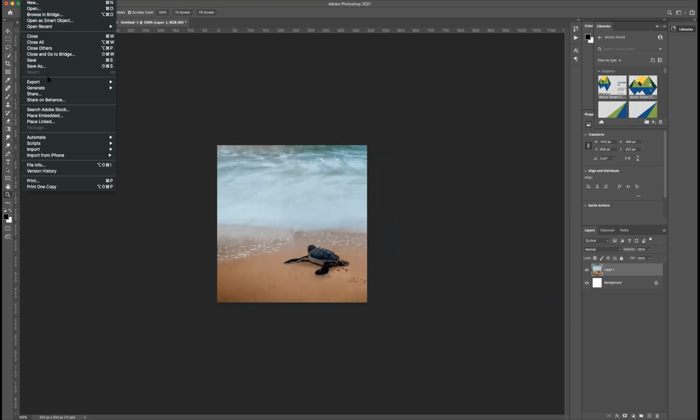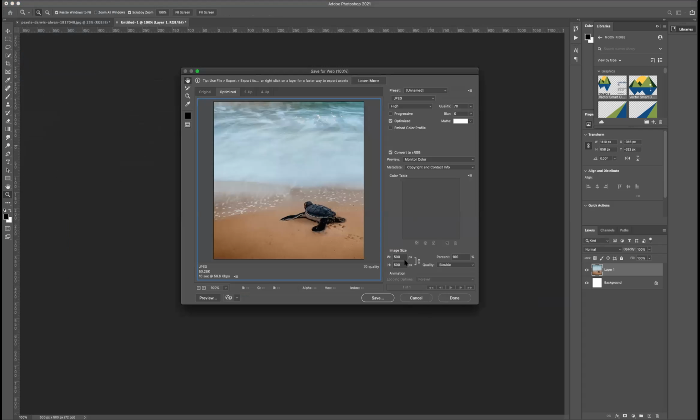I'm going to go File, Export, Save for Web. All right, my file size is already in there. Look at this. That's beautiful. It's saying it's going to be 50 kilobytes. Amazing. All right, let's go save this.